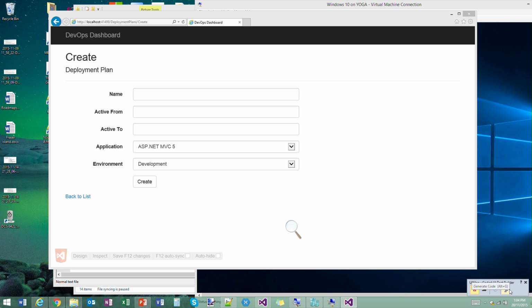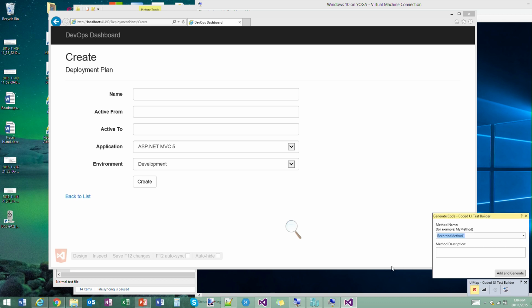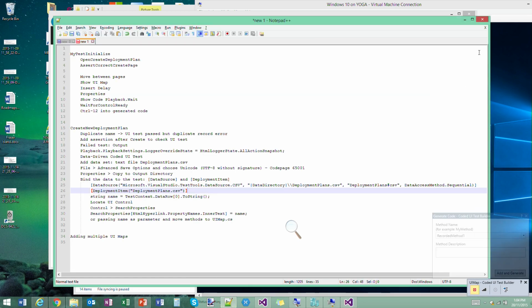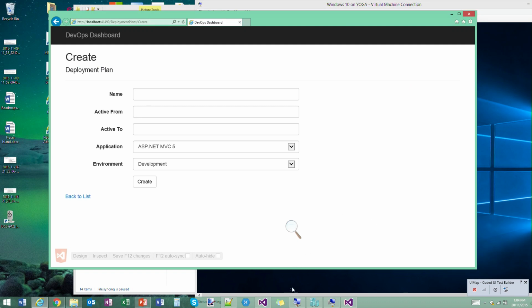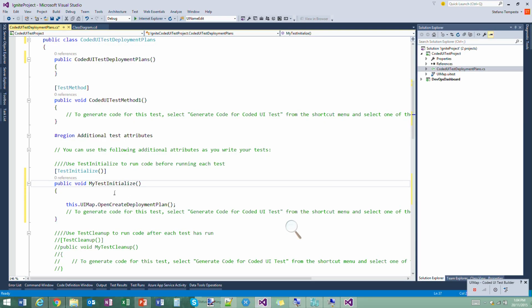And with this fourth button at the end, generate code, I basically generate these recorded steps as code. I just have to give a name, which is open create deployment plan. Obviously, I can give a description of what it does. Generate the code. Okay, where is my code? Go back, here it is. It's been added automatically to my test initialize method.